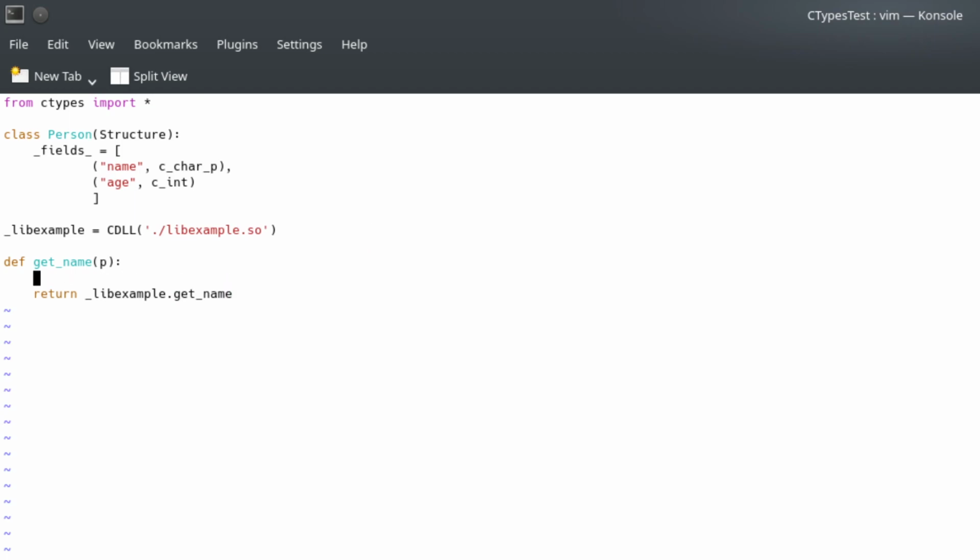Actually, before we do that, since getName in our C code takes a pointer to a struct, right now we just have a struct, so we actually need to create a pointer to it. So I'm just going to say p pointer, and then we have pointer, which is also from ctypes, and we can just call pointer on p. So now we've created a pointer to the struct person, and then we can pass that pointer.